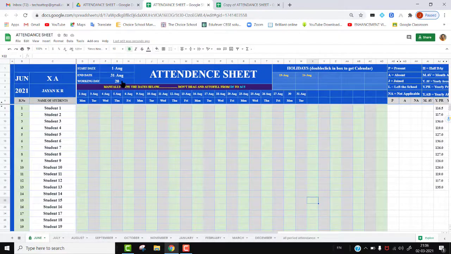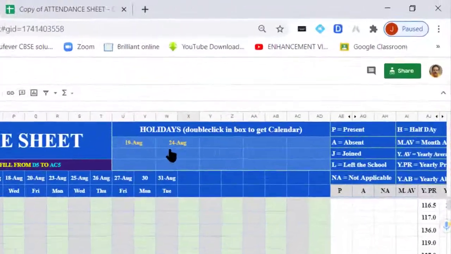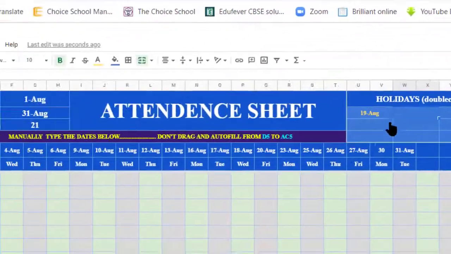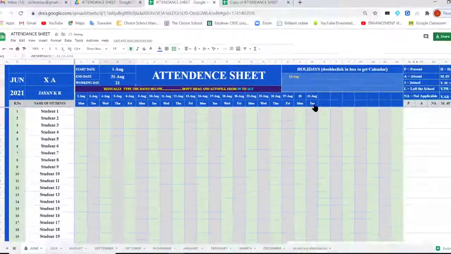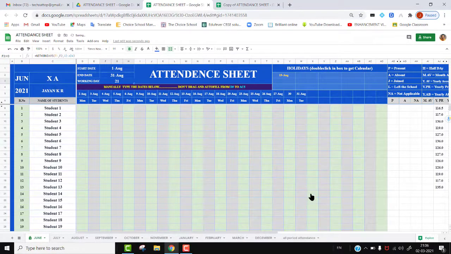But if we are increasing the total working days, it will allow. I am deleting this here. Now you can see 21 columns we can use. So if I am typing present here, yes, we can type. And if you are trying to type anything here, it is not allowing from this column. Okay, this is what we are going to learn today.